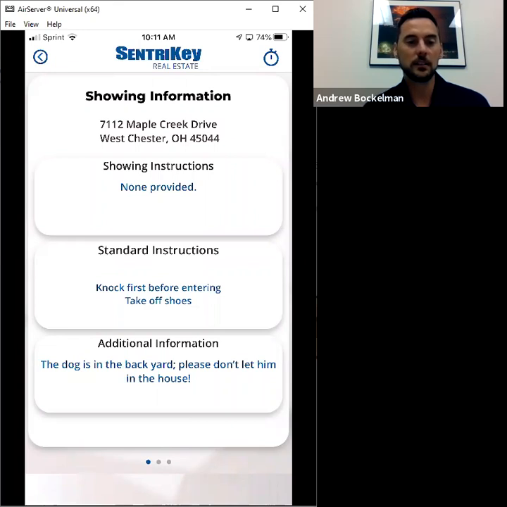The second space is standard instructions, and the last space is additional instructions. So the standard instructions are something that you can set up in our app. It's additional, kind of basic stuff: knock before entering, turn lights off, leave, put the key back, things like that. And then the additional information is a modifiable field that you can type in whatever you want to.